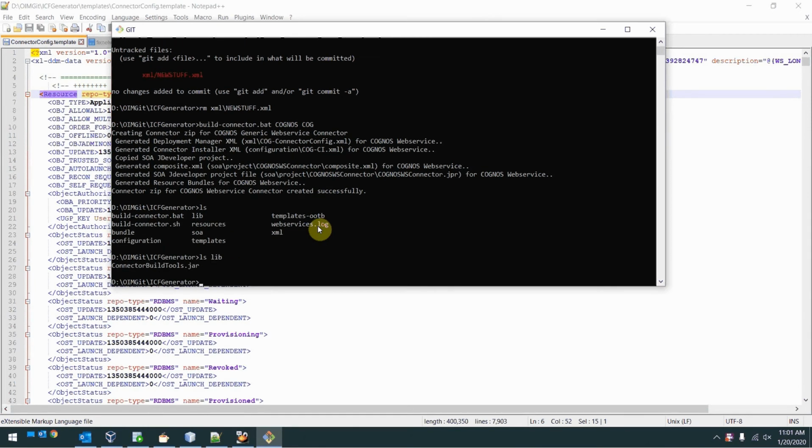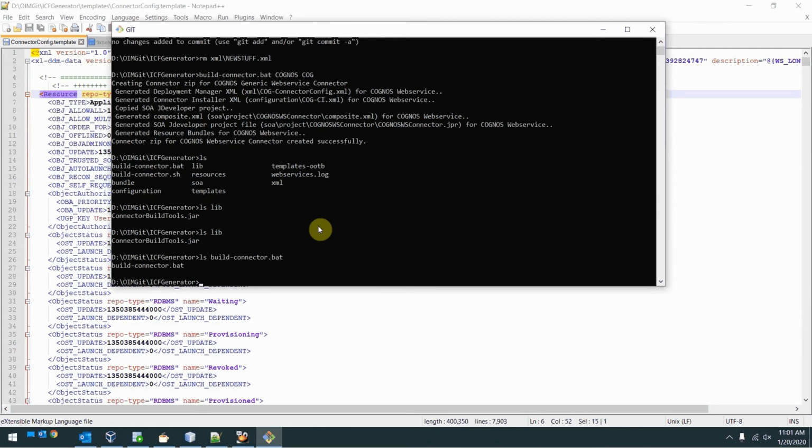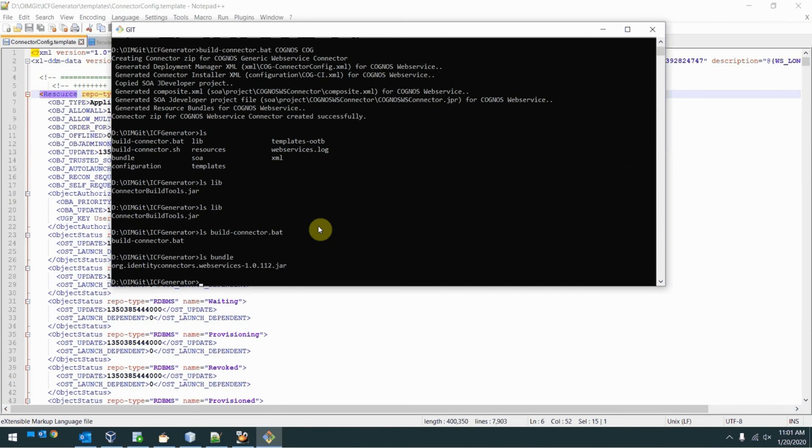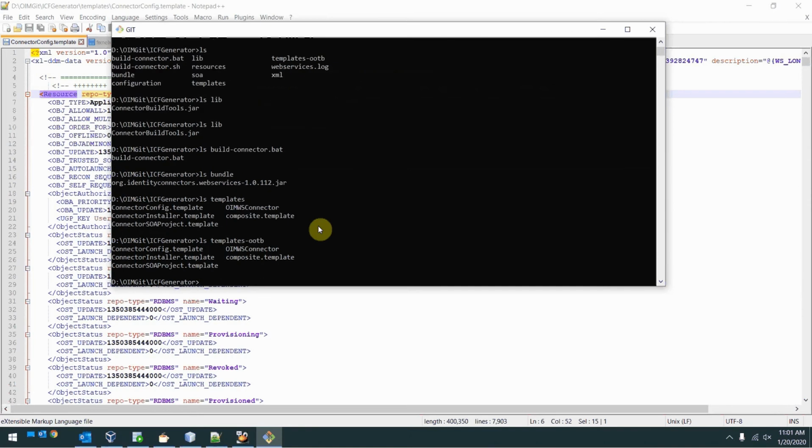And the bundles directory contains the actual web services connector. There it is. So I just copied the directory. The templates are in the template directory. So I copied them. I created an out-of-the-box directory, and I copied those in there.